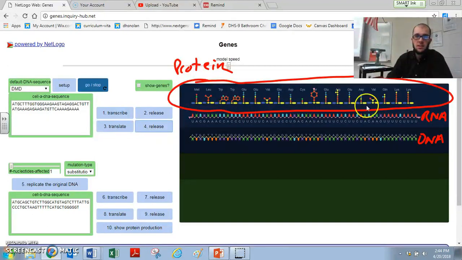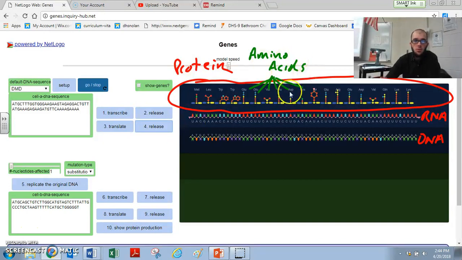Over here, what we can see is that all these different little units have come together to make this long strand of protein, which I have circled here. And each one of these is called an amino acid. That's what each one of those little three-letter units is called. It's an amino acid.